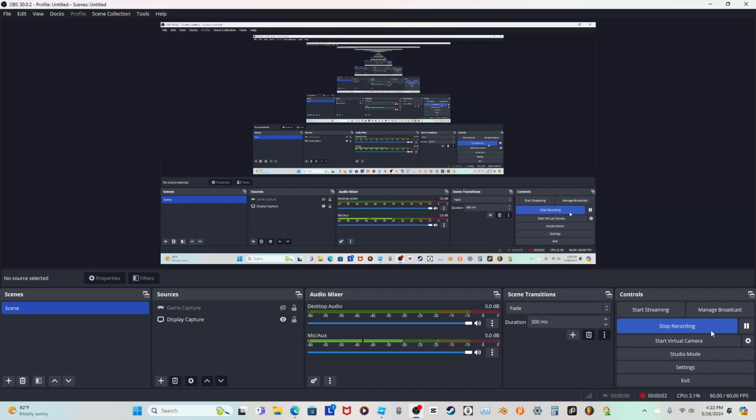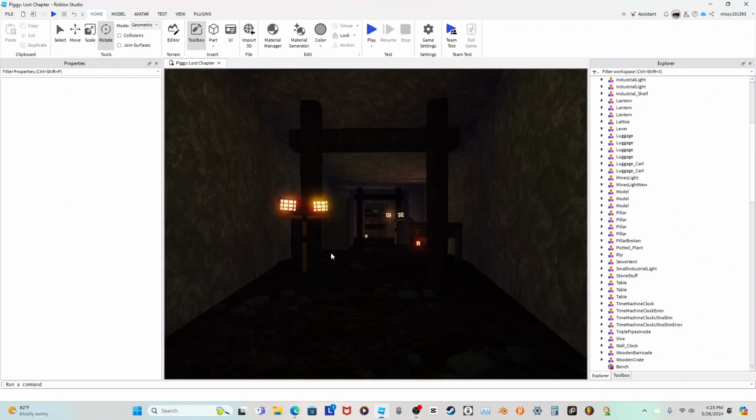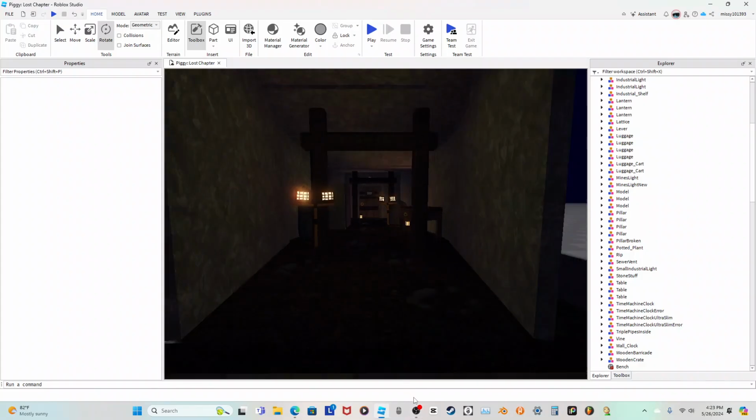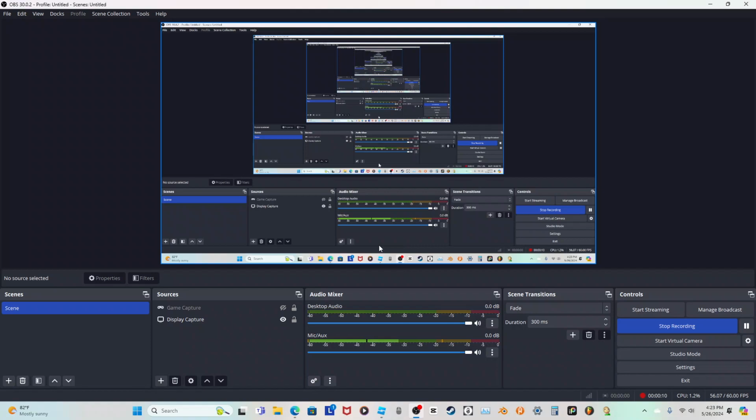Did you guys ever want to make a Doors Floor 2 room that's really detailed and looks like this? Well, in this video, I'll be teaching you how to do that.